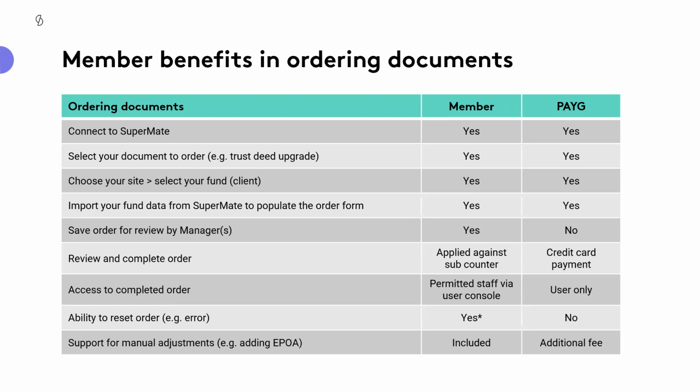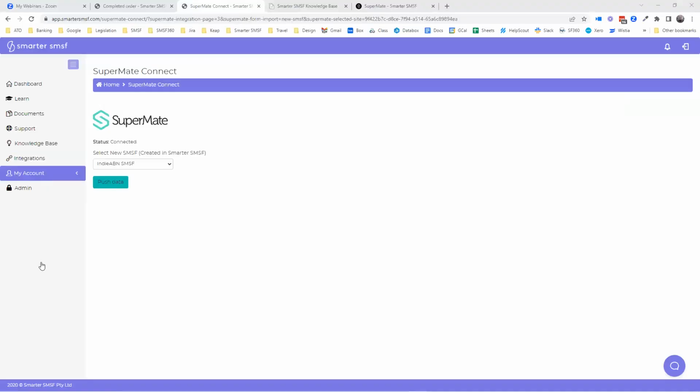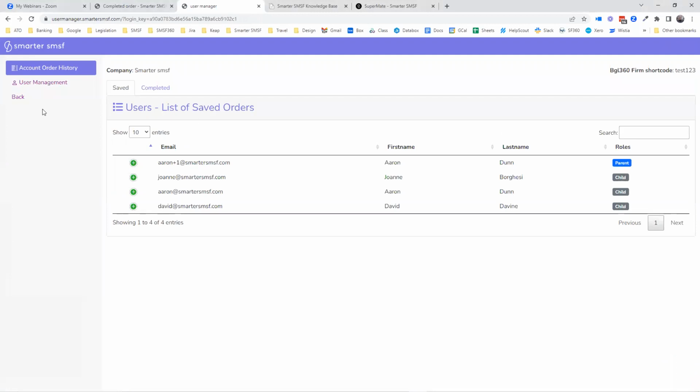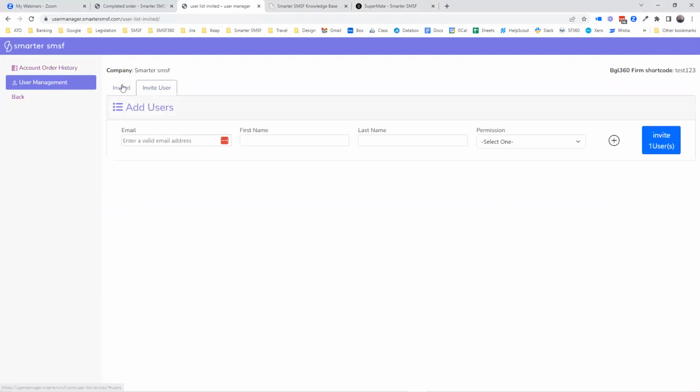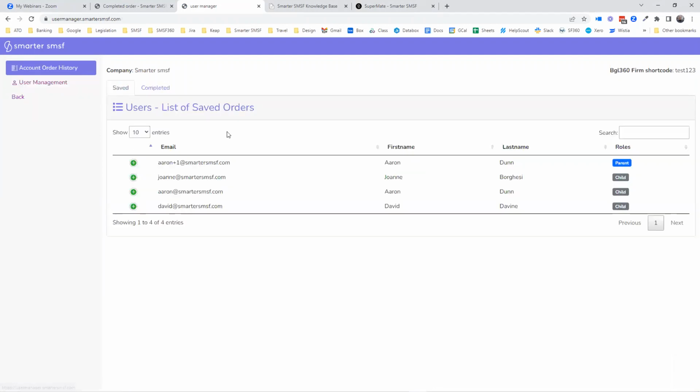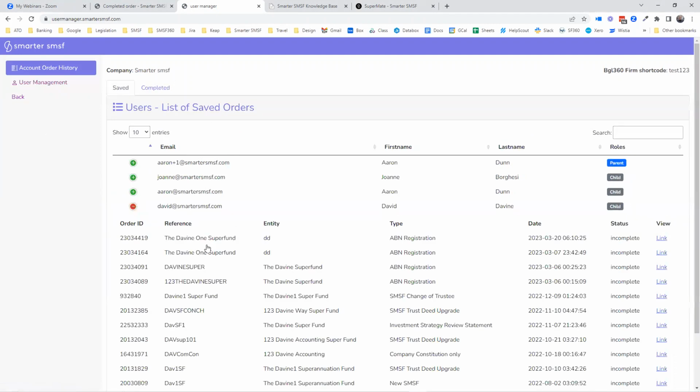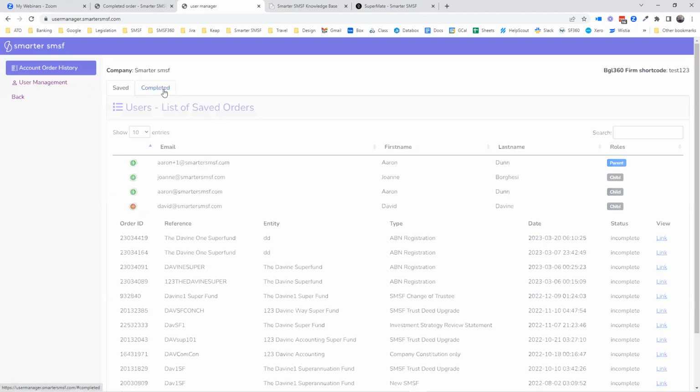So I might just quickly jump in there and show you, because this is, again, an area that we've been doing a lot of work on. So you'll be able to here look at the staff members that you want to have access and what level of access you want them to have. And then once you've set that up, what we call the parent here will be able to have access to the entire team's completed orders or saved orders, as you can see here as well.